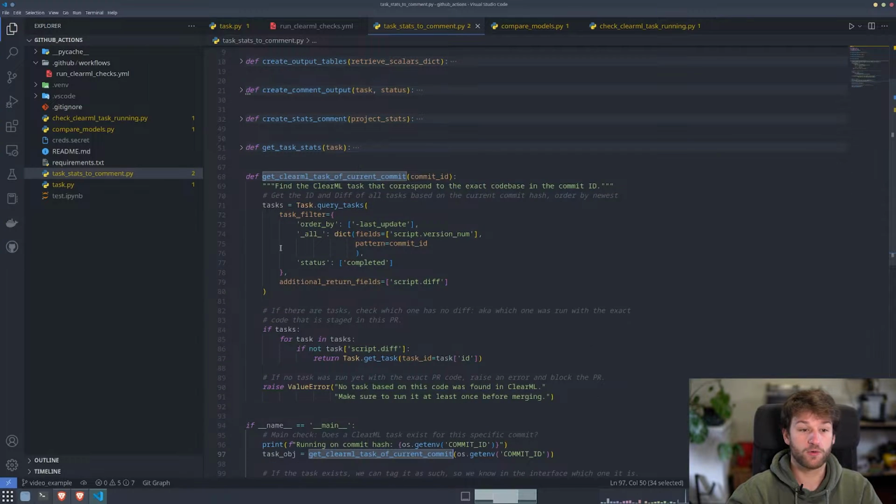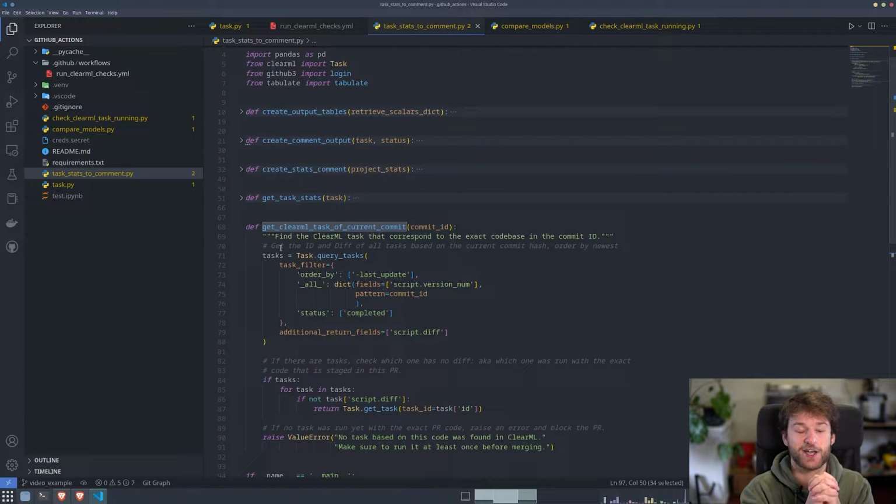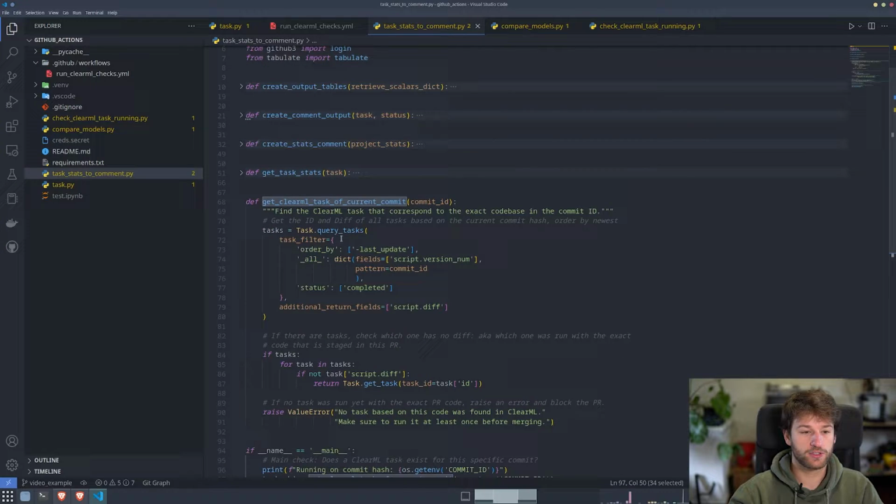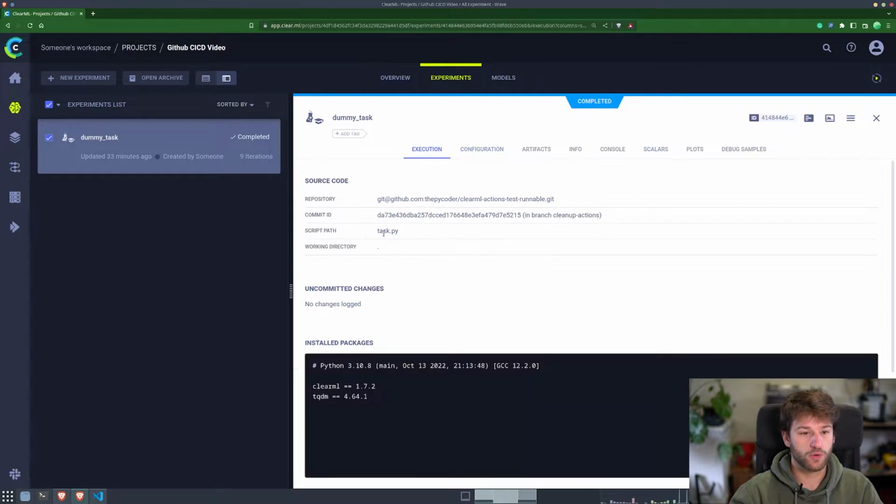I'll check this open. So this is the first cool thing, is querying. A lot of people don't know that you can actually use the ClearML SDK to just query the database in ClearML. So in this case, I'll want to query all of our tasks with the task filter, basically order it by the latest first, then set the script version number, and the script version number tag, or the key here, actually corresponds here to the commit ID. So we'll basically get this.